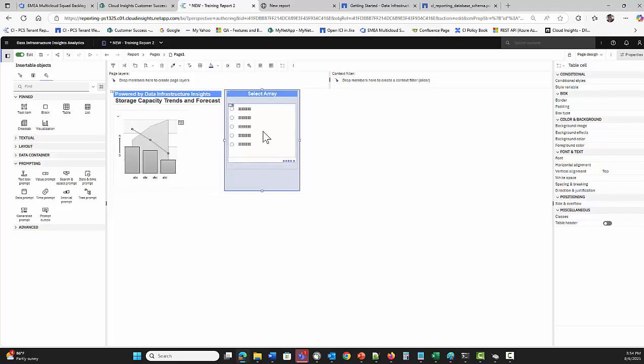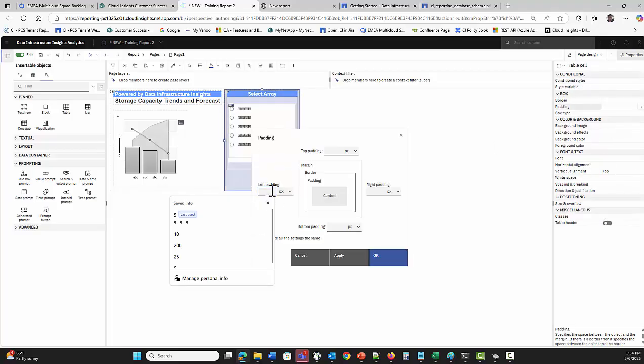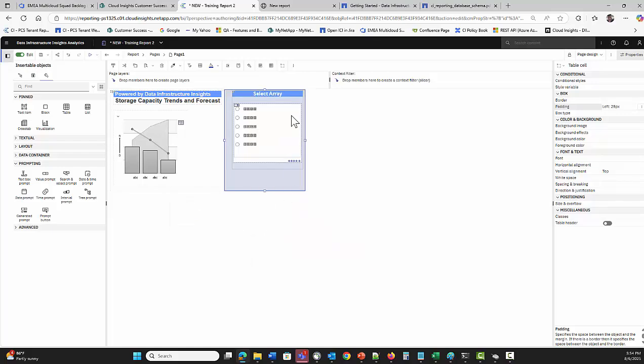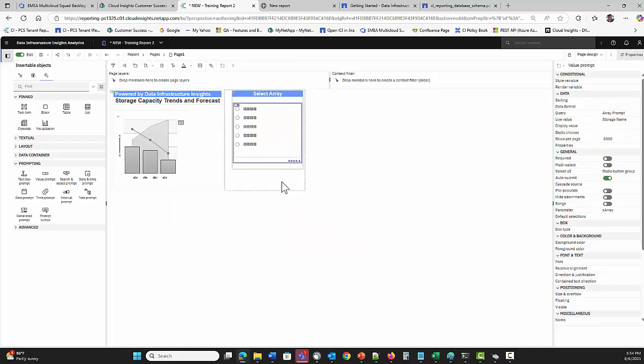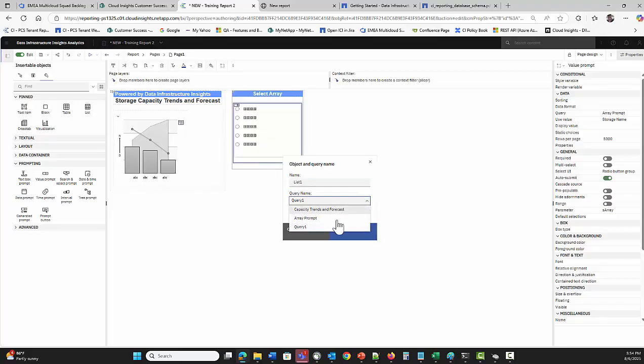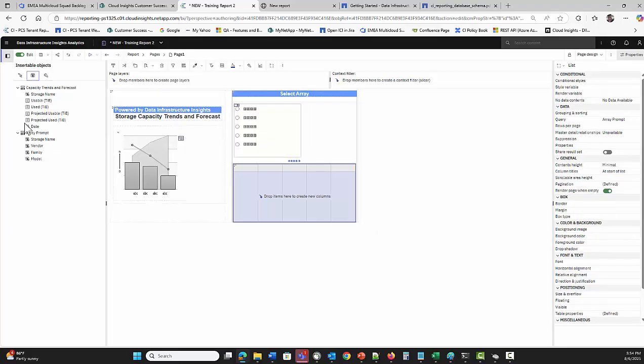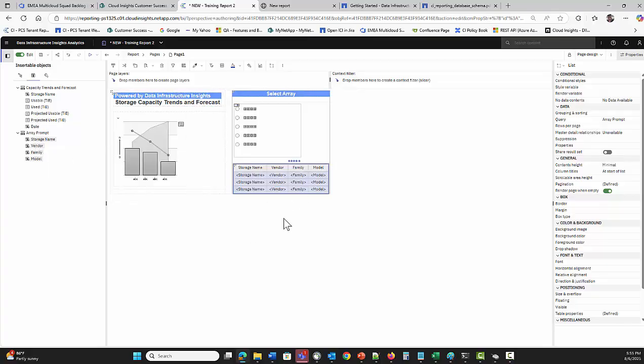Right, so here what I'm going to do is let's add a little padding here as well away from the chart. I'm going to do 25 pixels. That's a little bit better. So we want to be aesthetically pleasing to our end users and make it so that it's really easy to follow. Now another thing I like to do for a value add is drop a list box right here, change it to array prompt, and then it'll give a list of the storage devices by vendor, family, and model. All right, and that gives me the entire list right here.